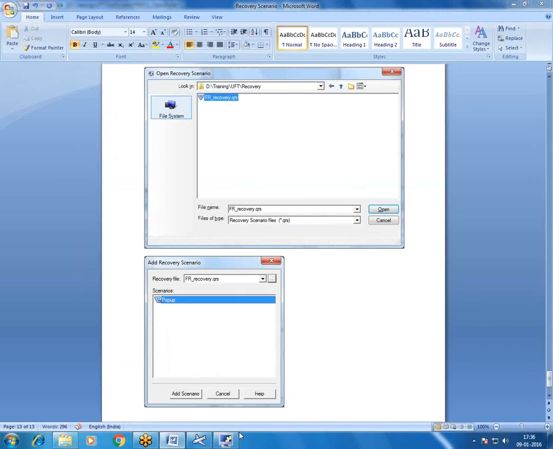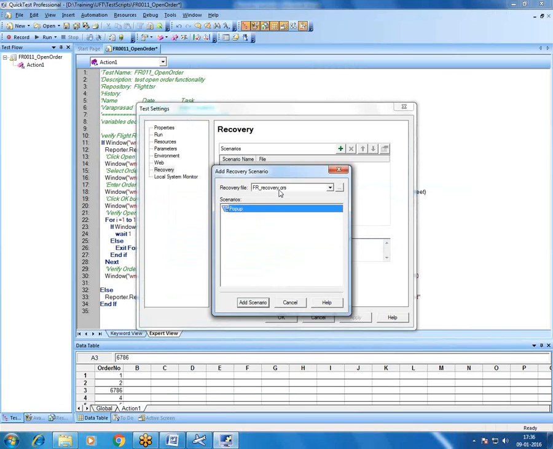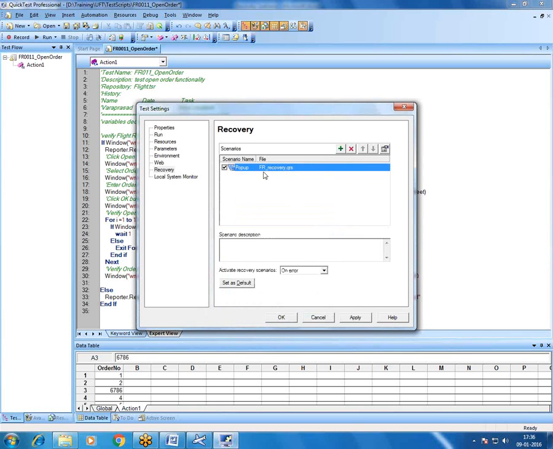And from this list of recovery scenarios in this file, select which scenario you want to add to this script. Select this scenario and click the add scenario button. See, now that scenario name is added with the file name. The file path is not added because we selected the relative path option. That means this file path is added inside the tools options folders list, not here. Understand? That is called relative path. So that recovery scenario is added to the QTP script here.